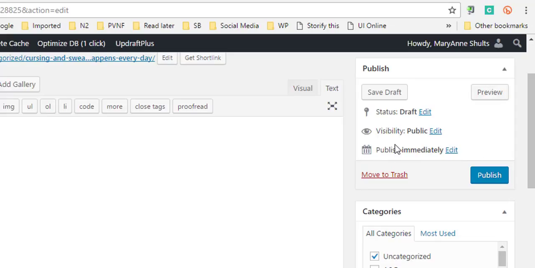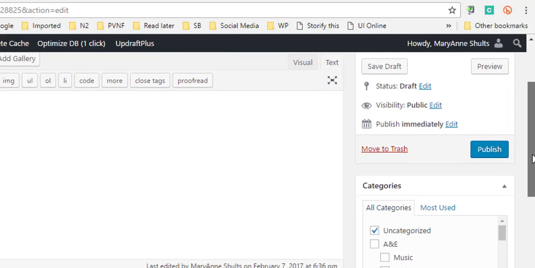Do not hit this publish or this publish until your story has been completely copy edited, and this should actually be done by a specific copy editor or your editor-in-chief or whoever is designated to be the final person.